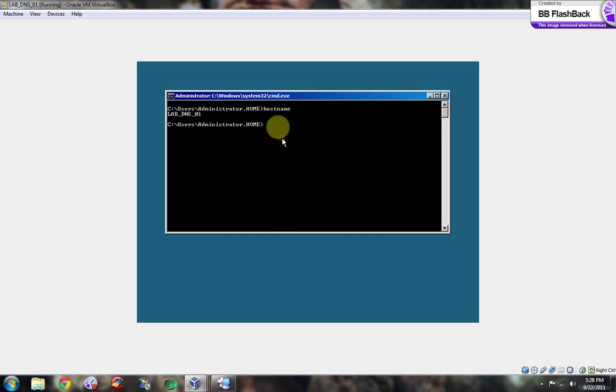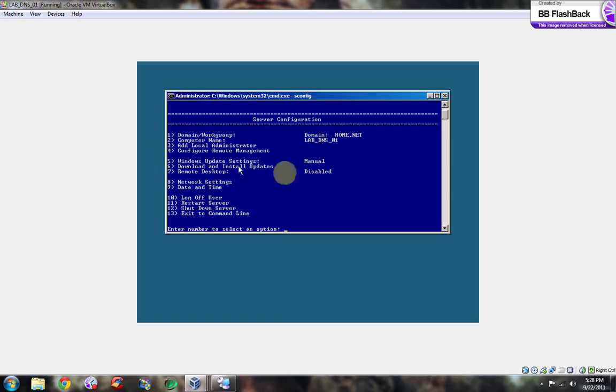Because the first thing we're going to do is run hostname, see if that's the correct server. The server I'm using is called lab_DNS_01. Next thing you want to do is type in scregedit, I mean sconfig. So you get this menu, which is only available for Windows 2008 R2.